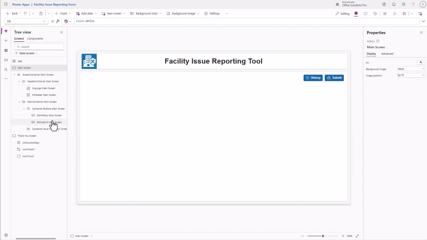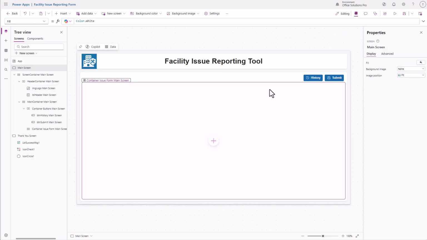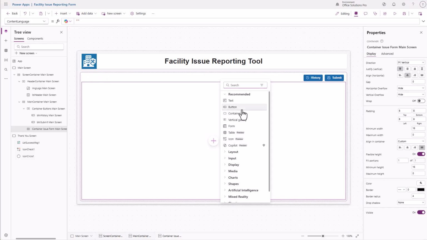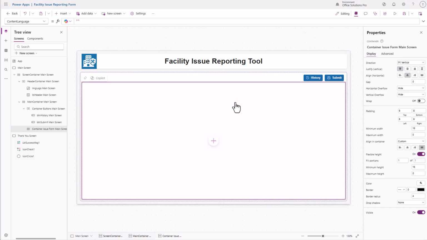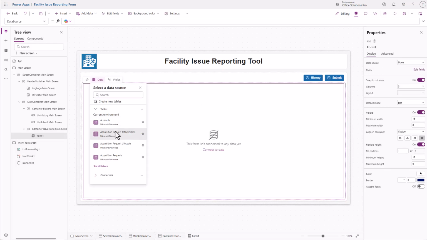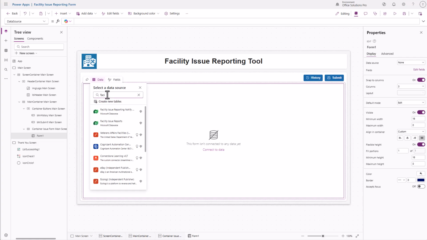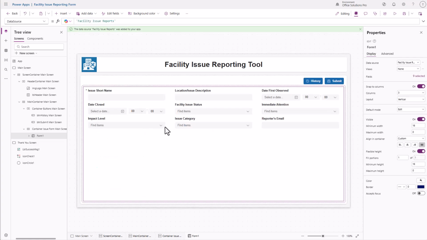All right, I went ahead and changed the names for everything. We are going to duplicate this page when we create our history. So let's add our form now. Again, we use our modern form, and for this, we're going to find our facility issue reporting. All right, so there is our form.